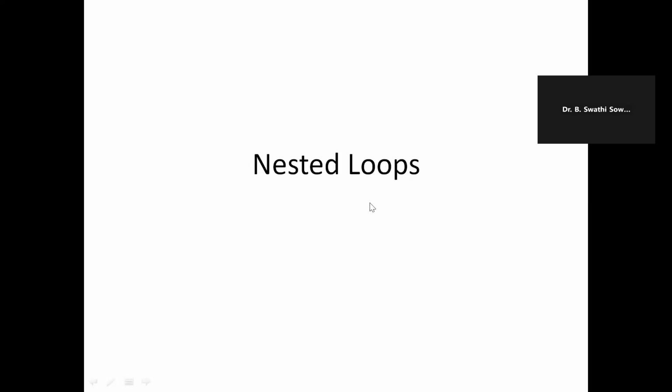Welcome back to the session. Today we are going to discuss nested loops, and what the main necessity of these nested loops is.